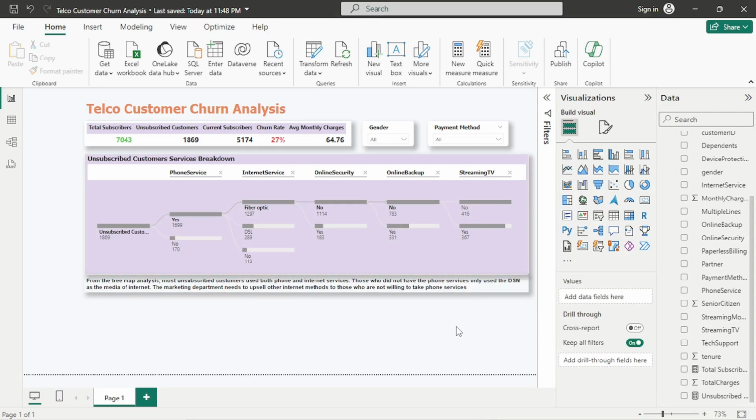Okay, so the other thing we'd like to show is, under the unsubscribed customers, their demographic information, and whether these customers had partners or dependents that could have used the services that they had subscribed for. So we'll put a bar chart here.